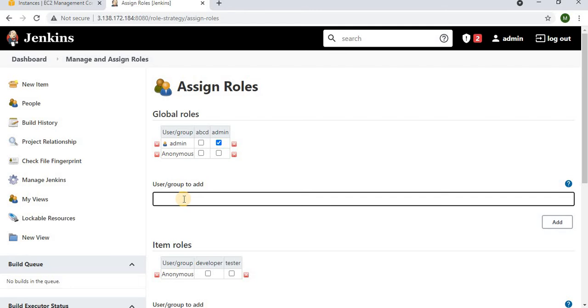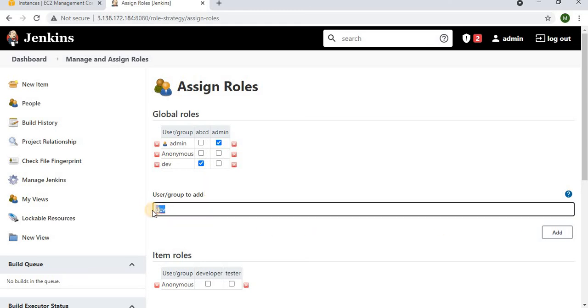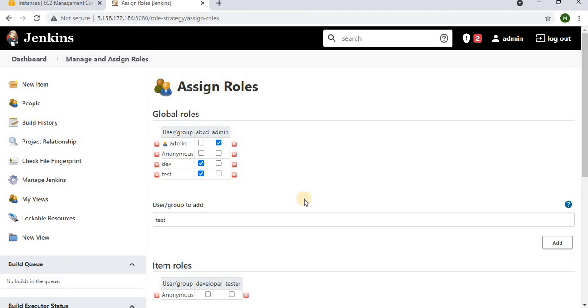So here you can add user. What's the user we have given? Dev. If you observe the global roles, what are the global roles we have seen? ABCD and admin. So now you can add the user here. Let's say I'm adding the dev user, giving permission to the ABCD project. Now I'm adding one more, test. Add, I'm giving ABCD access.